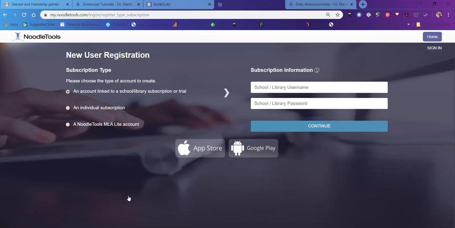By registering, that will take you to this screen. We are registering an account that's linked to a school or library subscription. Now there is a school and library username and a school and library password. You'll have to get this information from either Mr. Hammond in the library, or you can talk to any one of the teachers that you are working with on this program, and they should be able to give you that information.